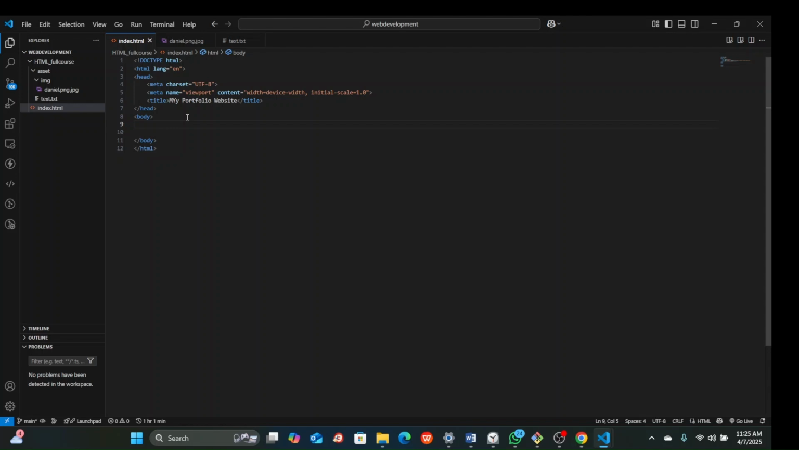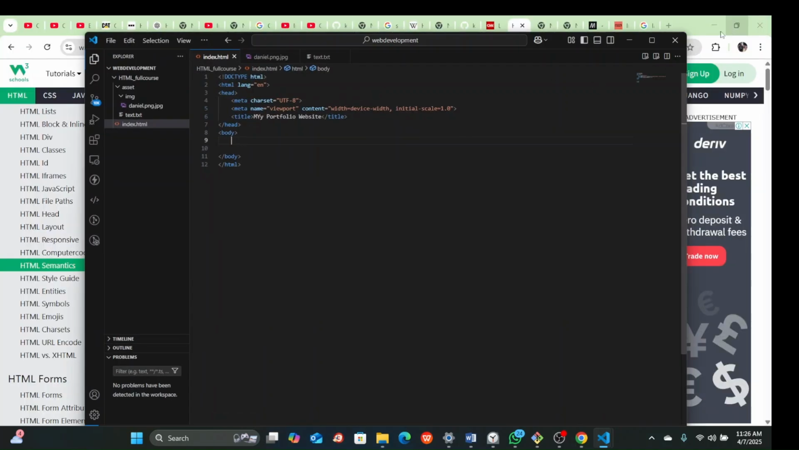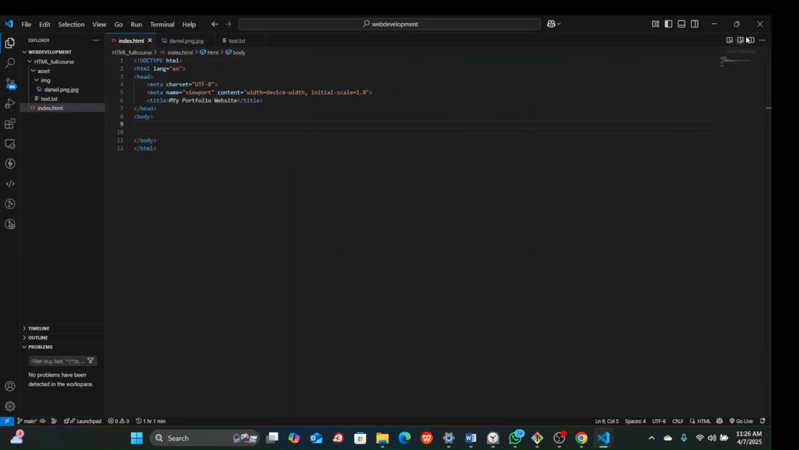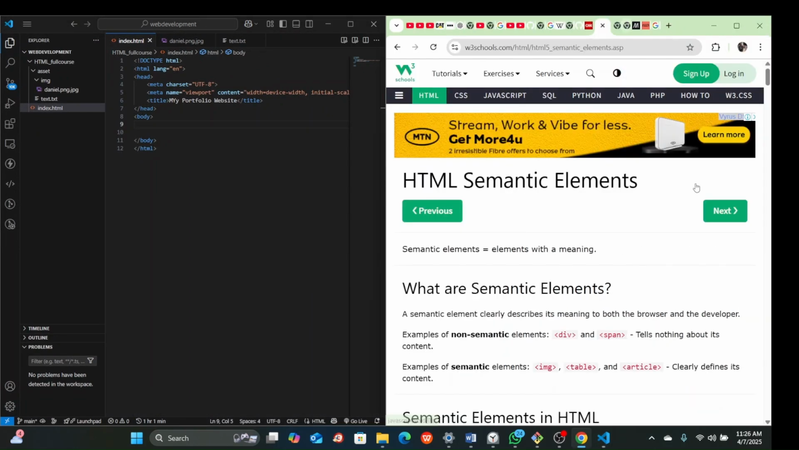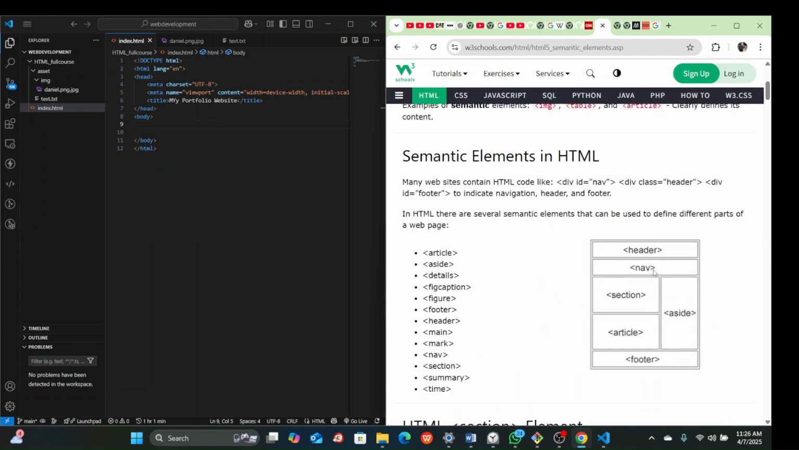Now, how are we going to build a portfolio website? Bearing in mind that we are using semantic elements so that our website can be easily read and understood by both the browser and other developers. So remember, let me list it like this. Just bear with me. Okay, good. Let me drop it. Just look at this: the semantic style, side by side.